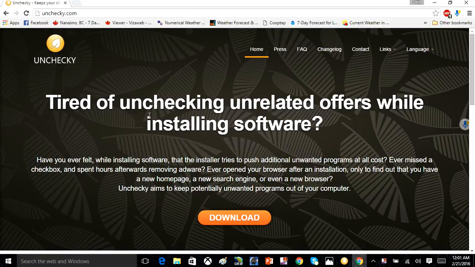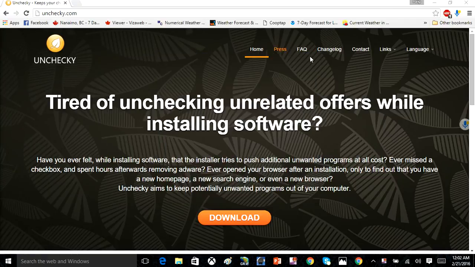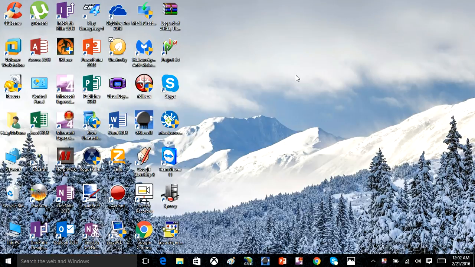So here's their website, unchecky.com. Download it, leave it running in the background of your computer. When you go to install software, it will be running down here on your taskbar, and it will uncheck the boxes for you, so you don't have to worry about any bundleware getting installed or potentially unwanted programs getting installed.